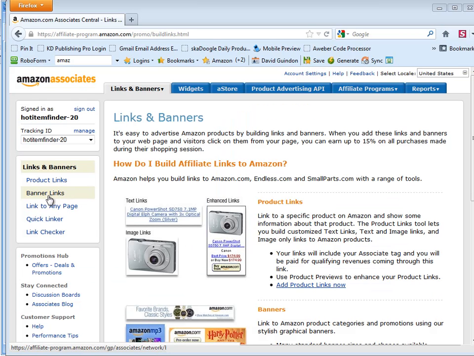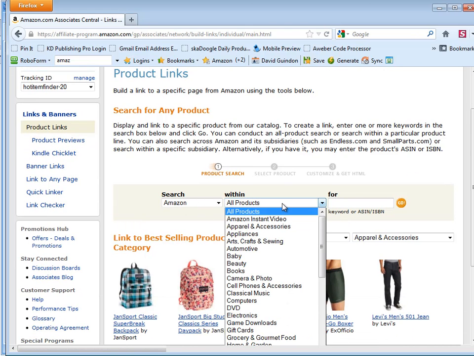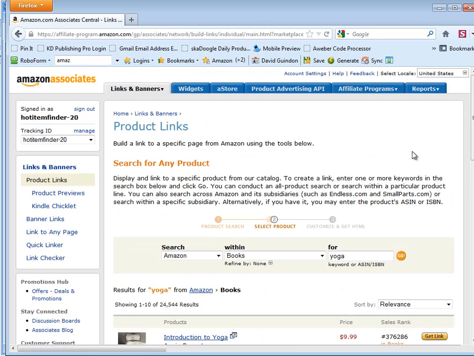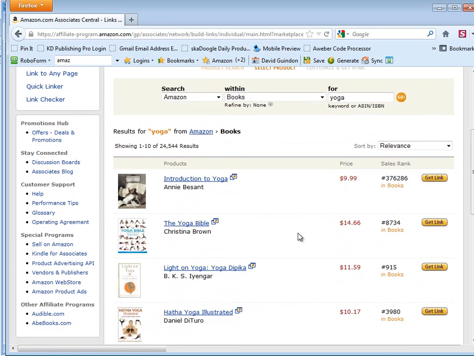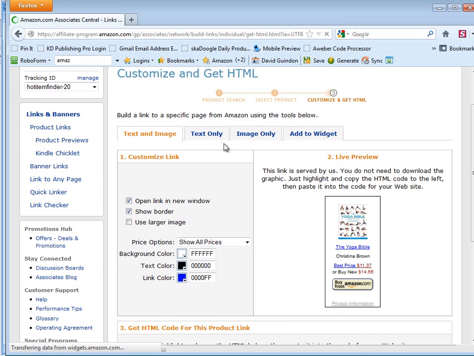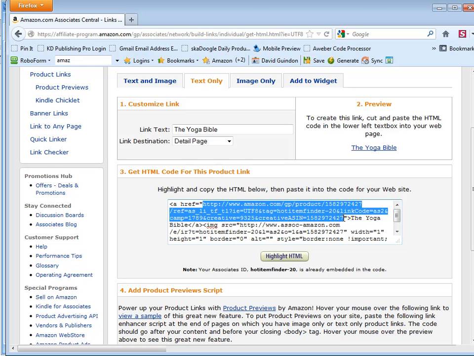So I just logged in to my account. If I go to product links here, and we want to look in, let's say, books. Let's put yoga. Click go. And we can find some books to promote. The Yoga Bible. Get link. And I just want text only. And what I like doing is grabbing the link right here. And all you need to do is just grab it right after the href, and you see the double quotes. Just stay within the double quotes there, and just right click and copy.